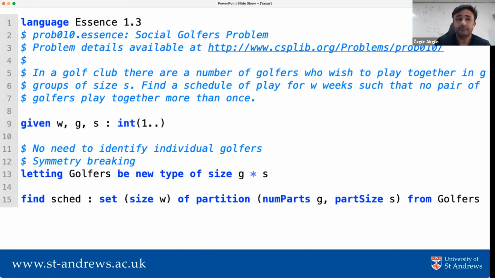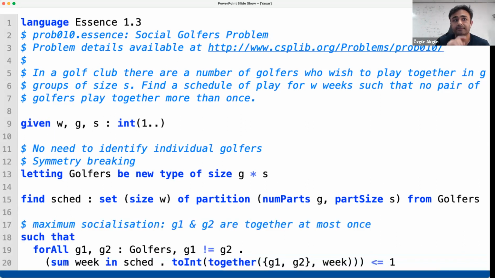Single line, and you have a single constraint, which is achieve maximal socialization. So you say any 2 golfers play together at most once. And that is how you write the constraint. If I had a bit more time, I could go into more detail, but I just wanted to show you how succinct the problem description will end up being.